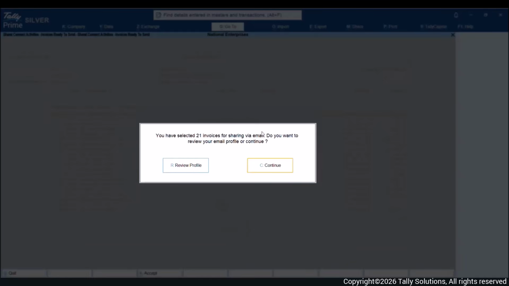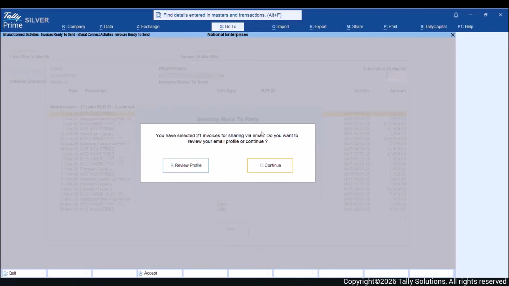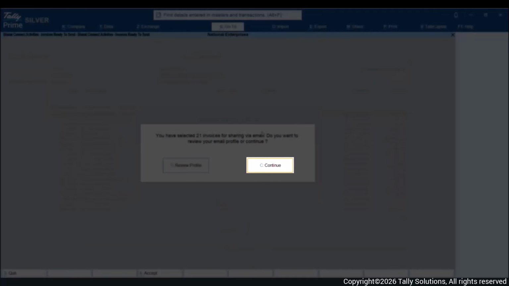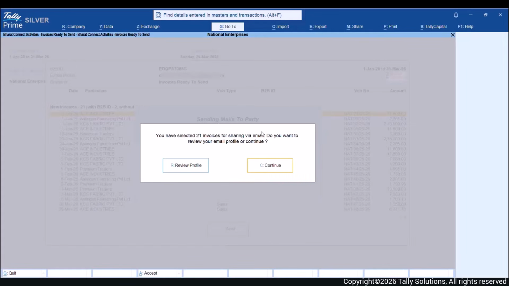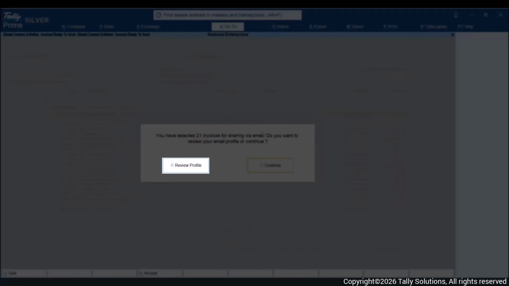You will have the option to review the email settings before sending the invoices or continue to send them. Press C to continue sending the invoices. Alternatively, press R to review the email settings, which will take you to the email authentication screen. Let's press C to send invoices.